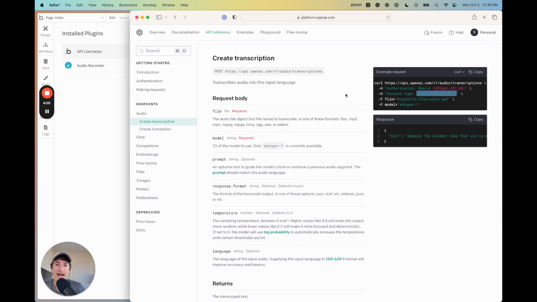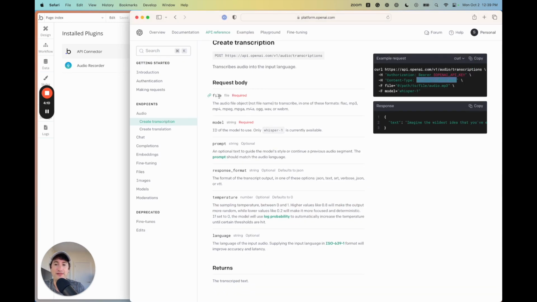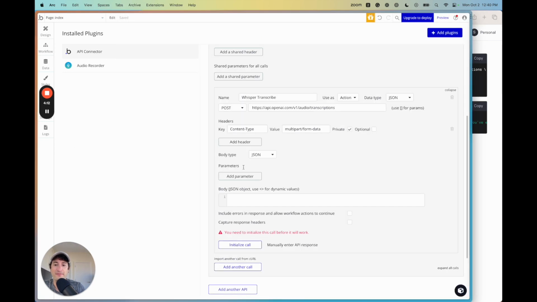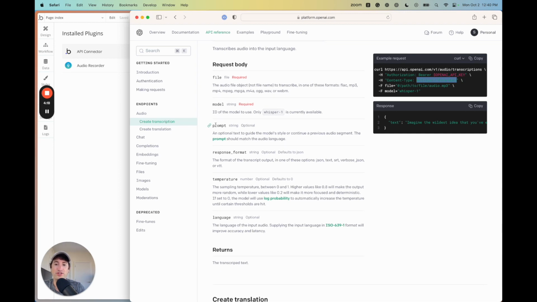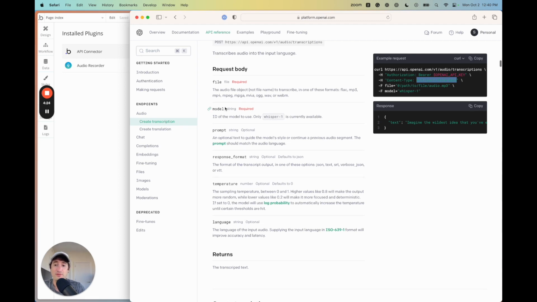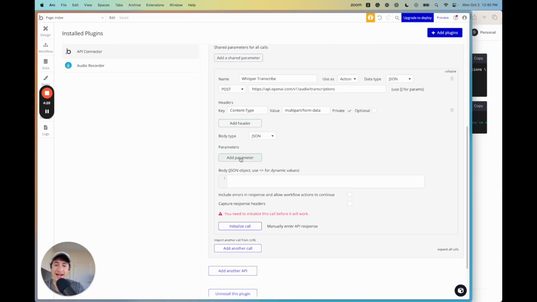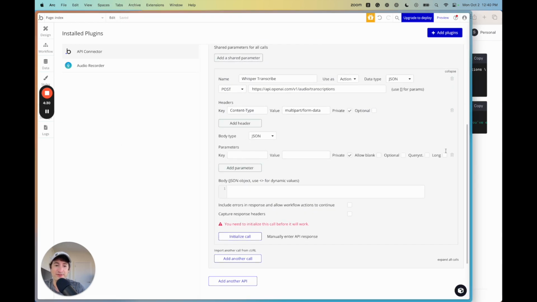Now we're going to go back to the documentation here, and we can see in the body, we're going to need a file and a model. The others are just options. We do not have to include these. We're just going to not include them in our example, but we do need a file and a model. Okay, so we're going to add a parameter. Actually, we're going to delete that.